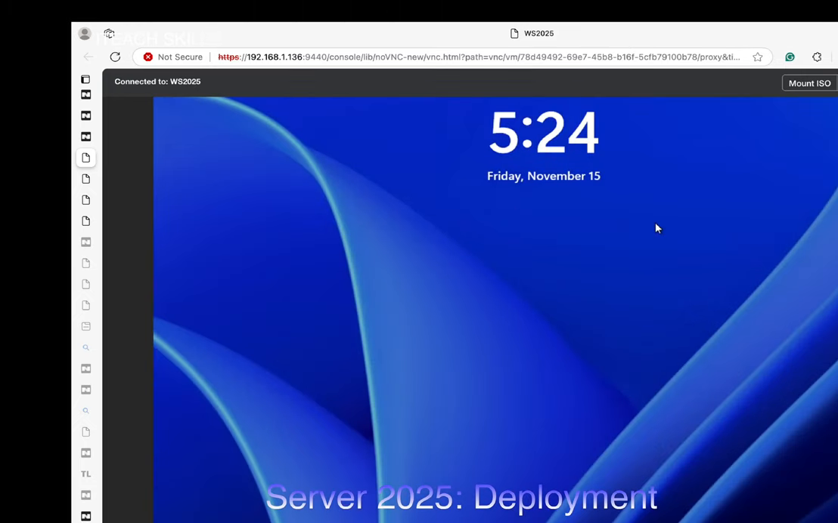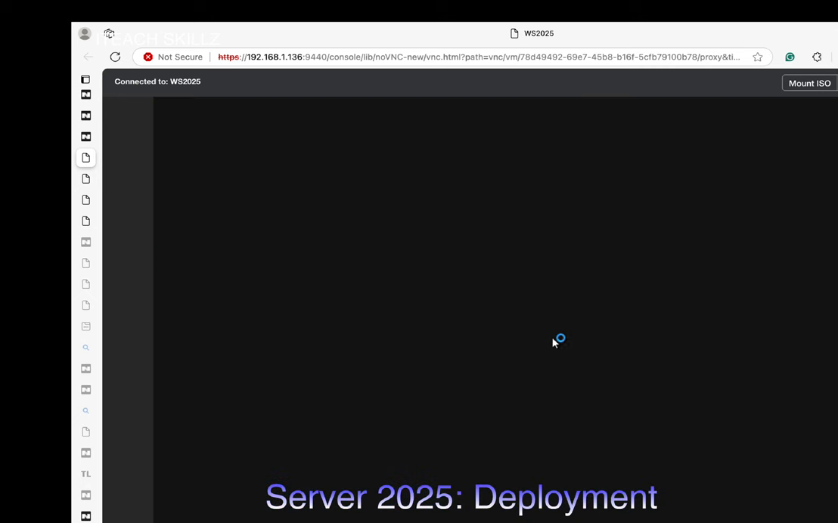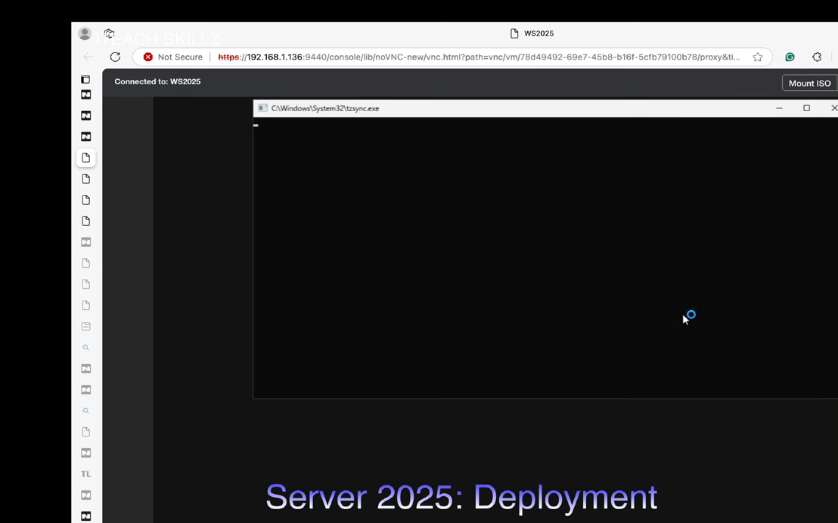So you can see Server 2025 obviously looks modernized, with a sleek look and feel. So right now I'm going to press Ctrl+Alt+Delete and log in. It's going to ask me to log in with the admin password I just set up. We're in, and we're able to deploy our latest server. I'm going to do a couple of things, and then I'm going to join it to the domain, and we're going to call it a day. It's done.